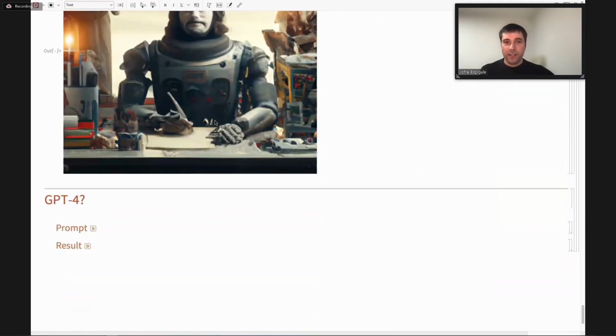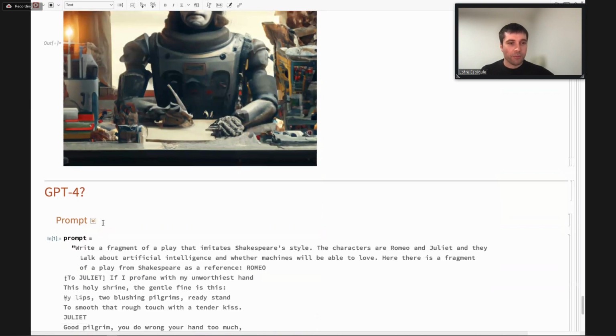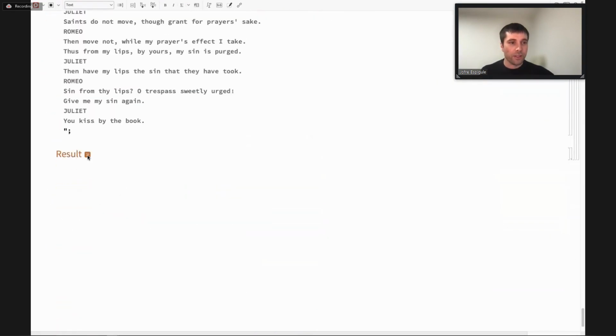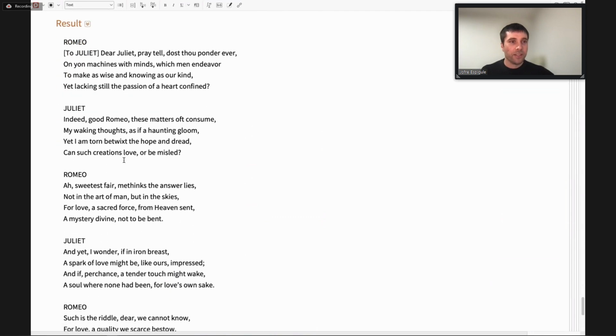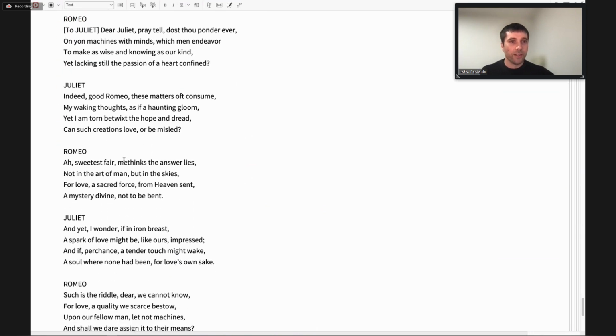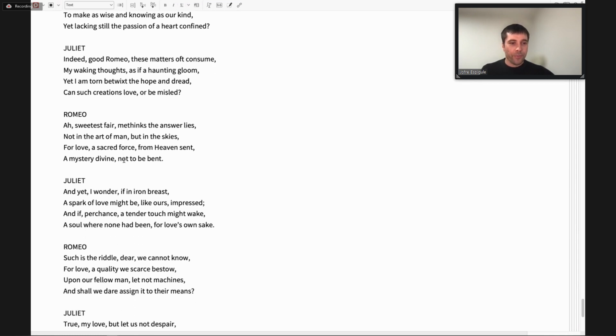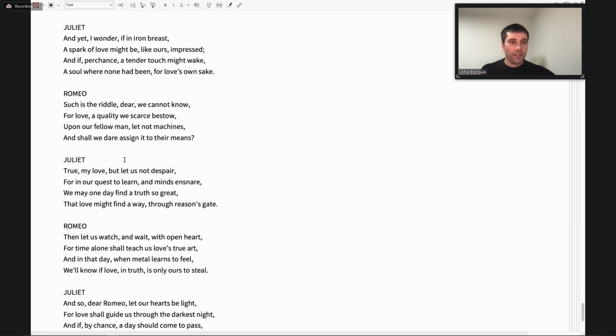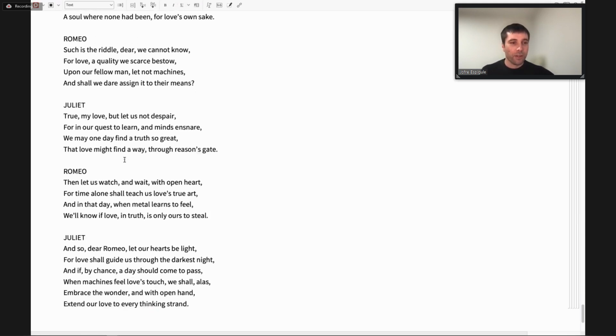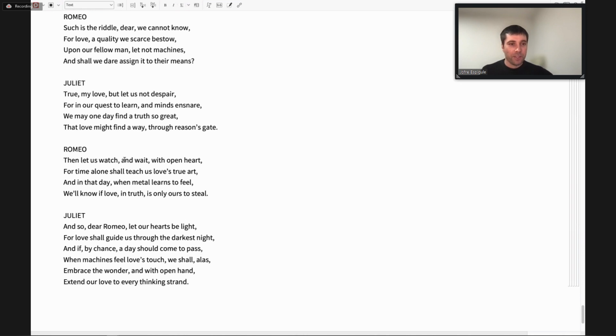And finally, since yesterday, OpenAI announced the GPT-4 model, and on my ChatGPT Plus account I got early access to GPT-4. So I wondered, let's try and compare with the same prompt as before to generate some output. And to be honest, it generated a much longer output and also quite in line with the Shakespeare style, talking about artificial intelligence and whether machines will be able to love one day.